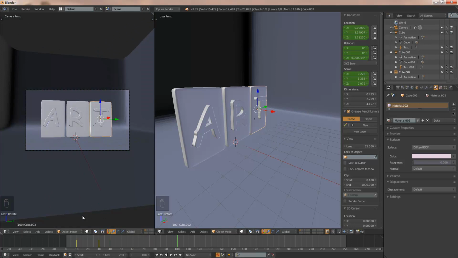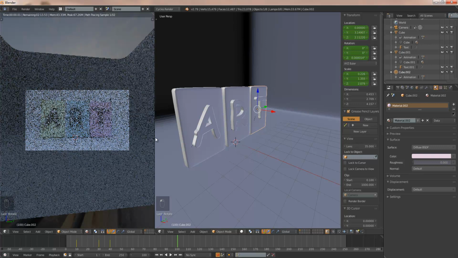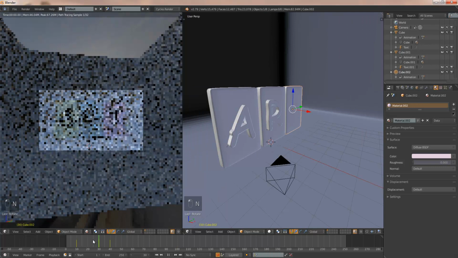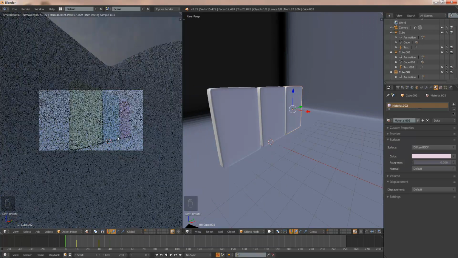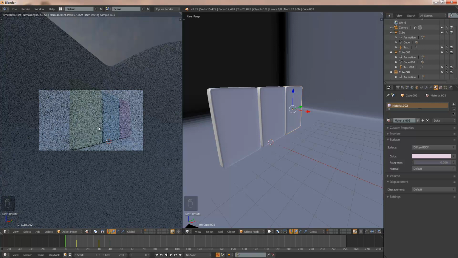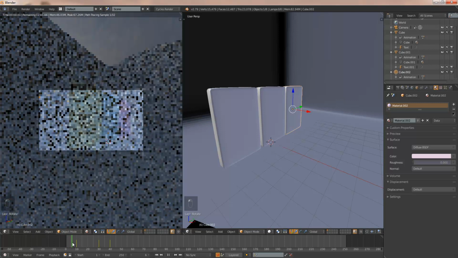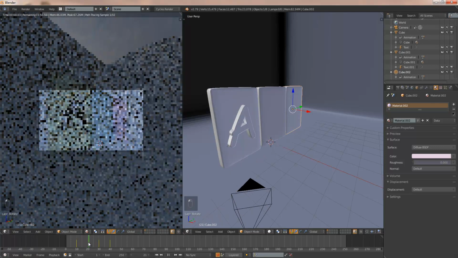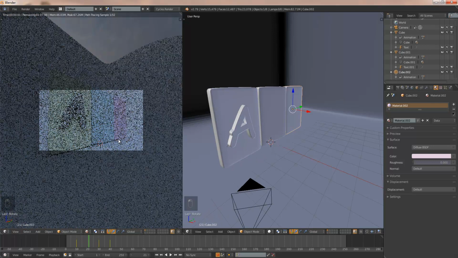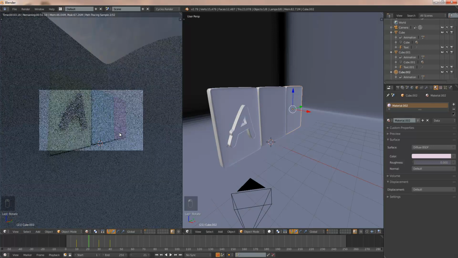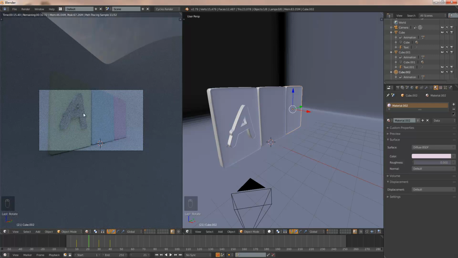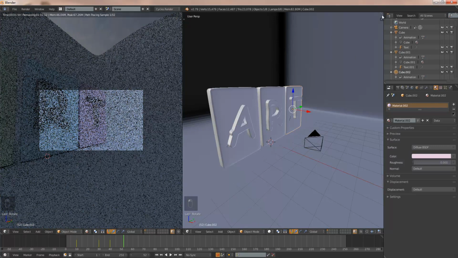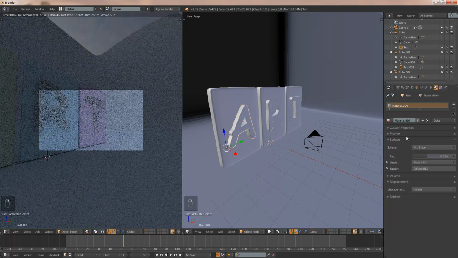So maybe here I can turn on the render again. You can see it moves a little too slow. So the starting point is like this, and it moves like this, right? Maybe the letter is a little too dark now.